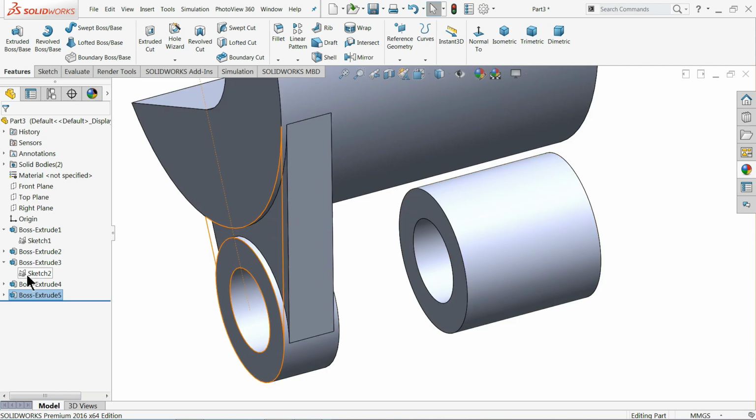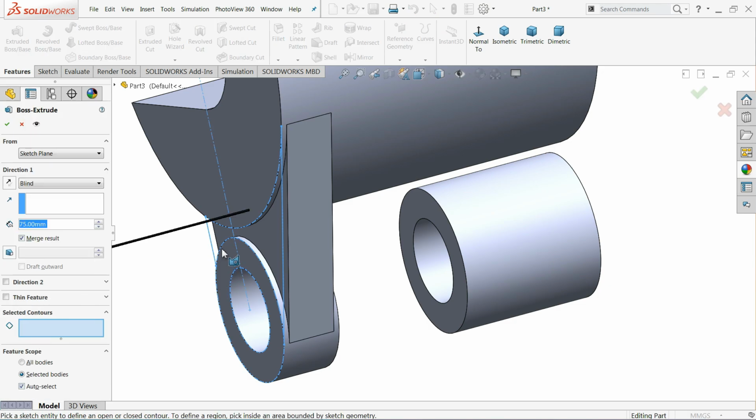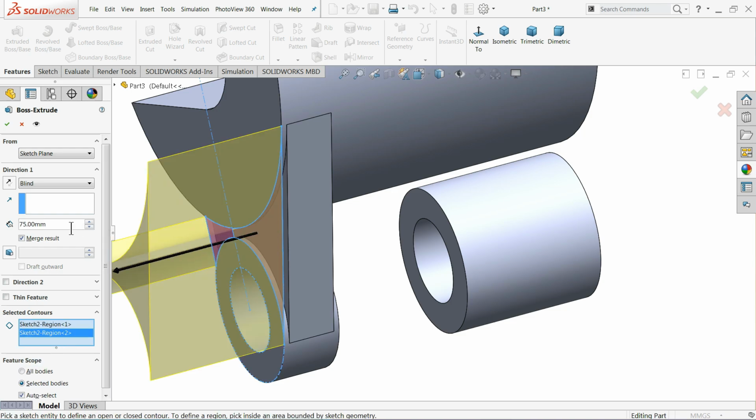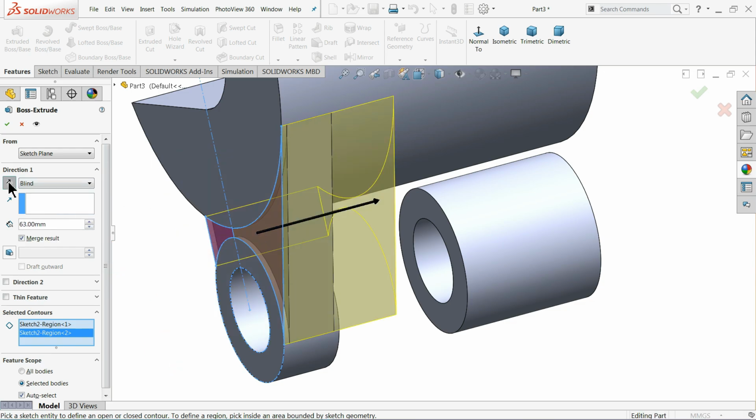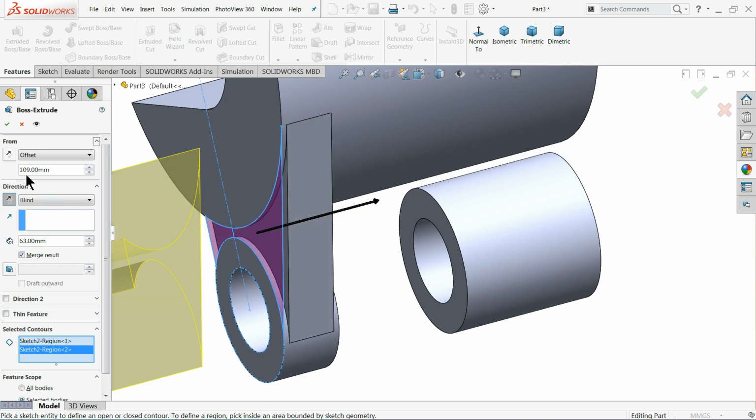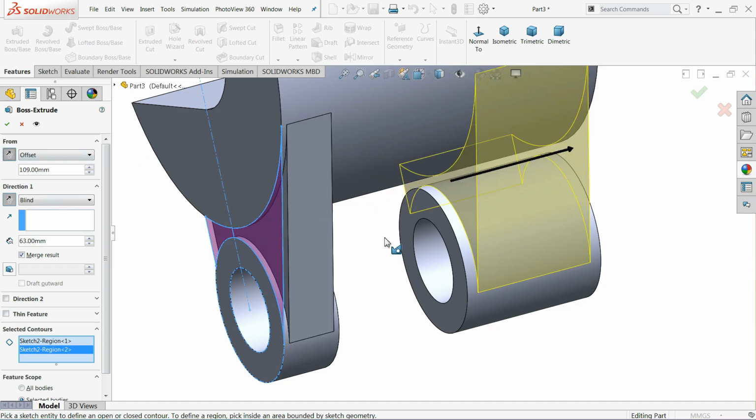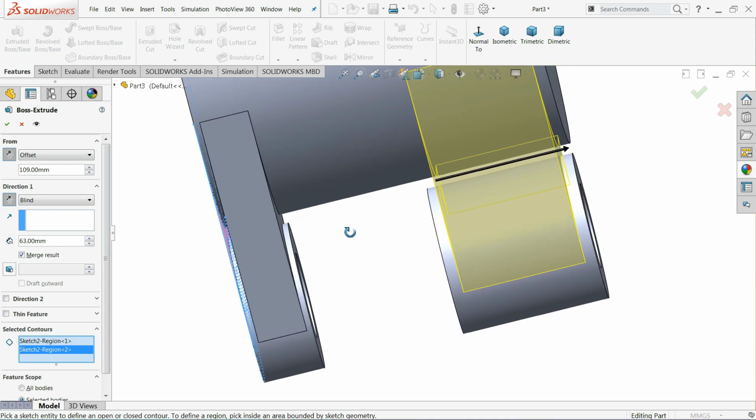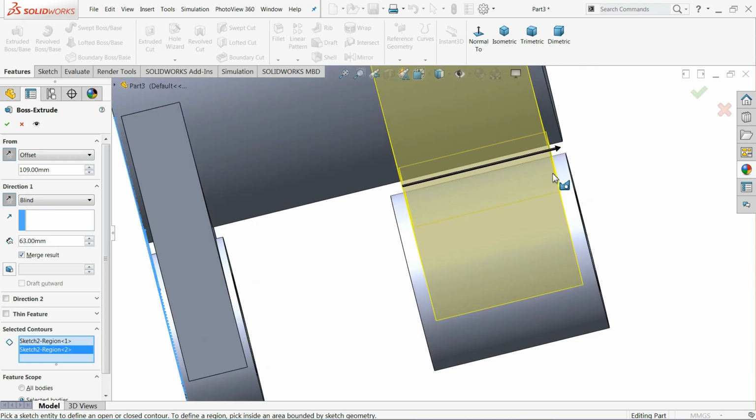Now this pillar, again use the same sketch, click extruded boss base. In selected contour choose 1, 2, these faces are important. Now here it is 63 millimeter wide only, reverse and offset 109 millimeter, reverse. Now I'll show you the preview. Now see how it's going to be fixed in the center of this portion.